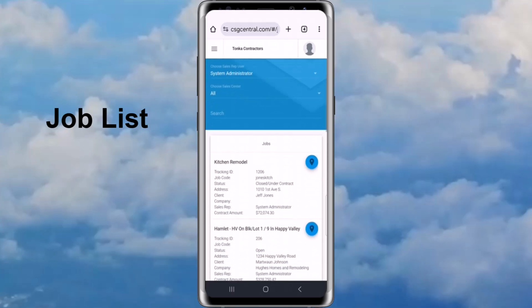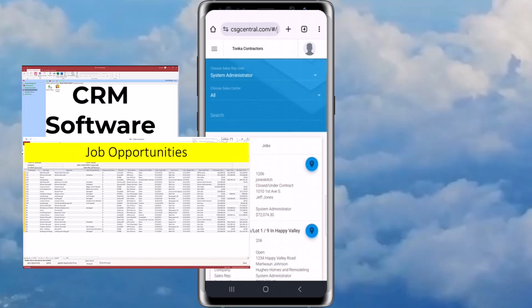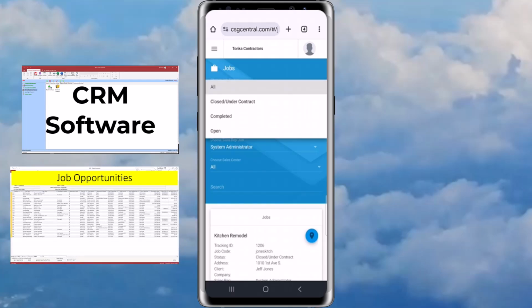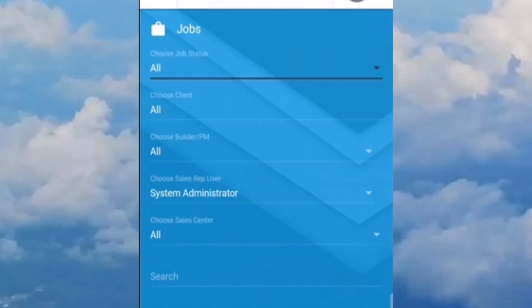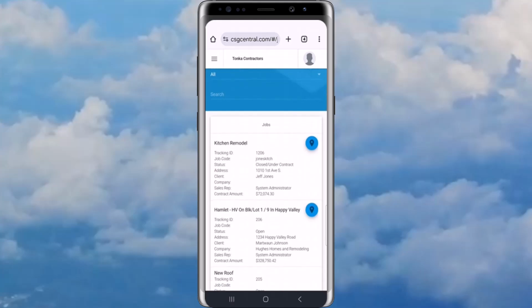This pulls up a listing of all the jobs. These jobs were created initially in our CRM system. You can filter these jobs by closed under contract, completed, open, or all. You can filter it also by client, by project manager, by salesperson, and/or by sales center if you have multiple offices. In this case, we're going to select the kitchen remodel.